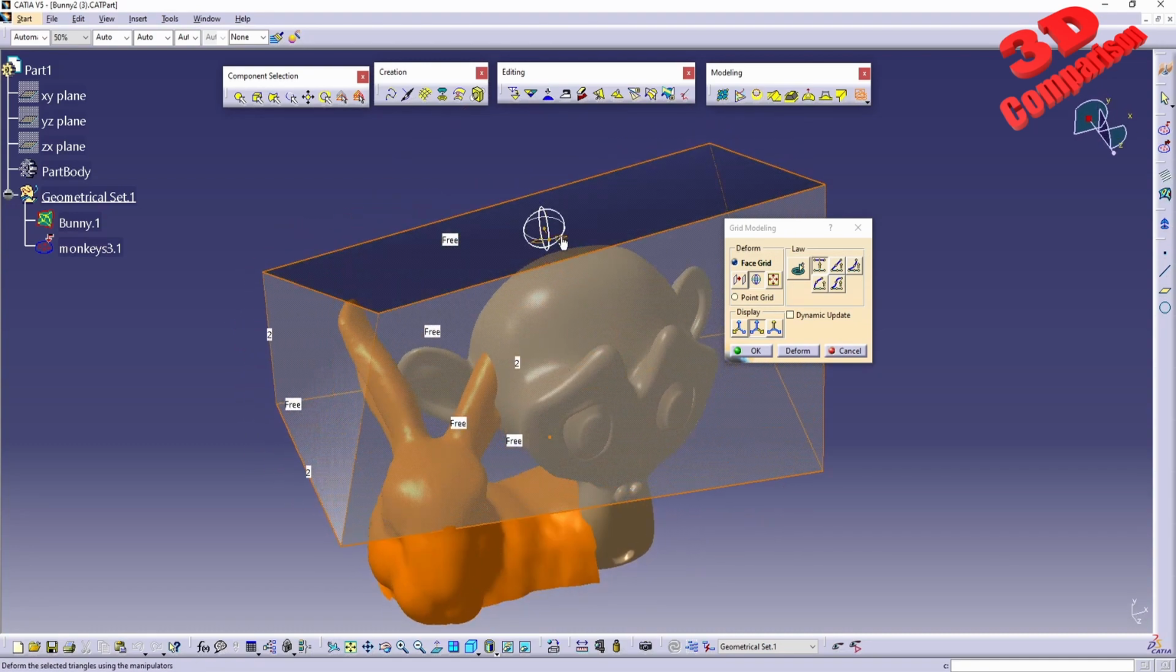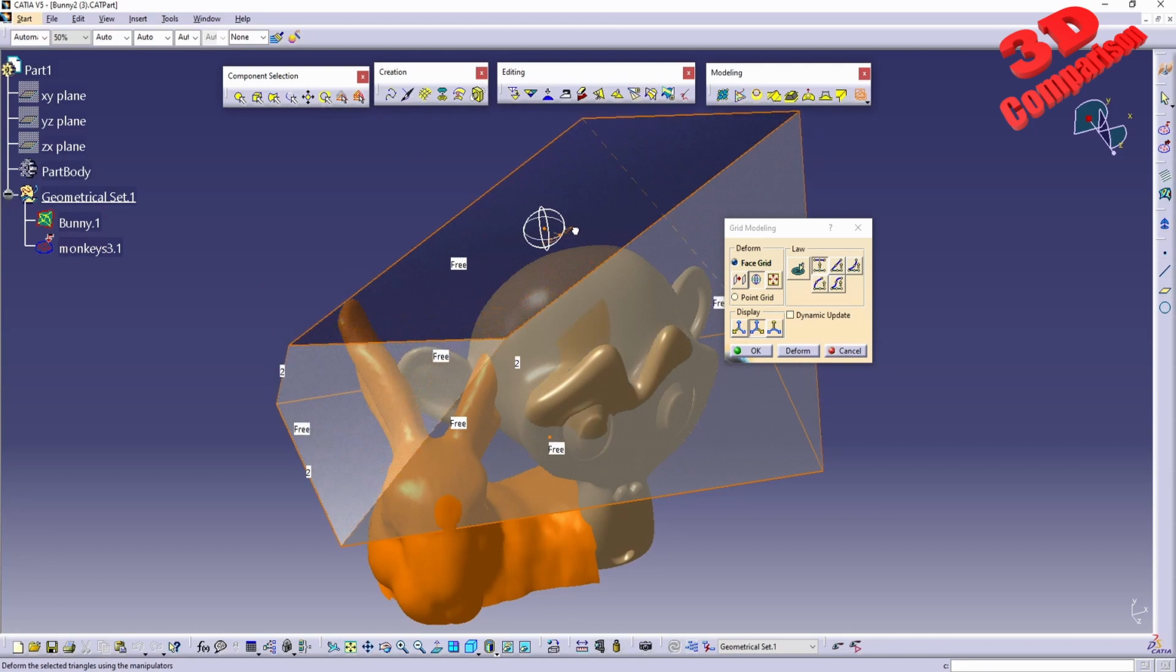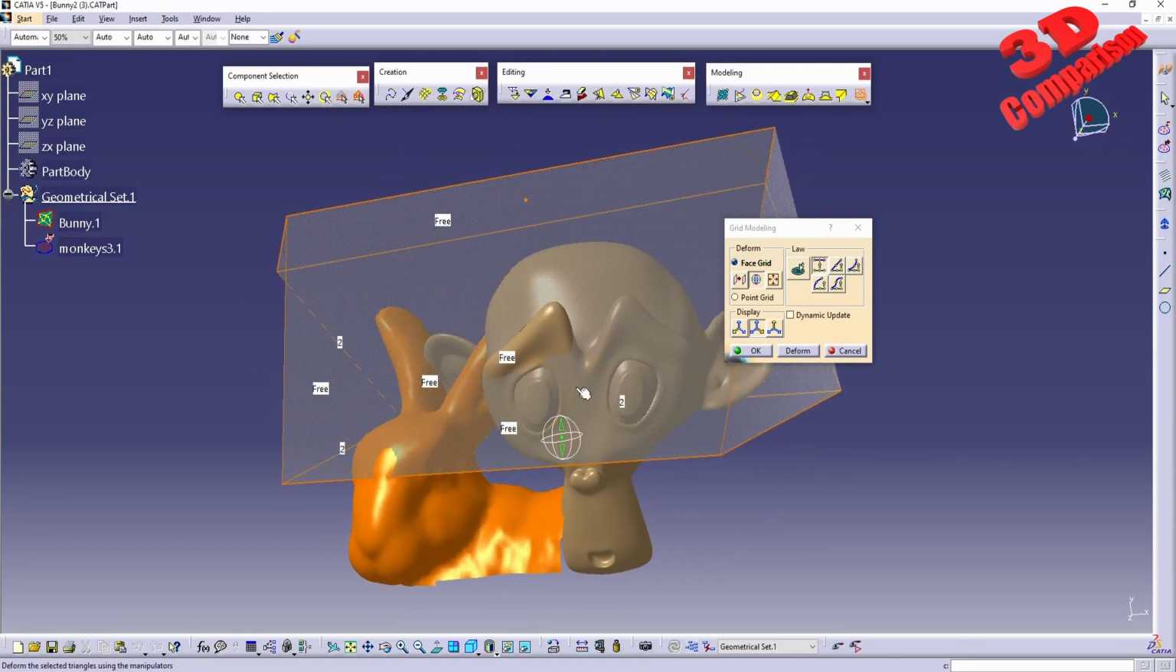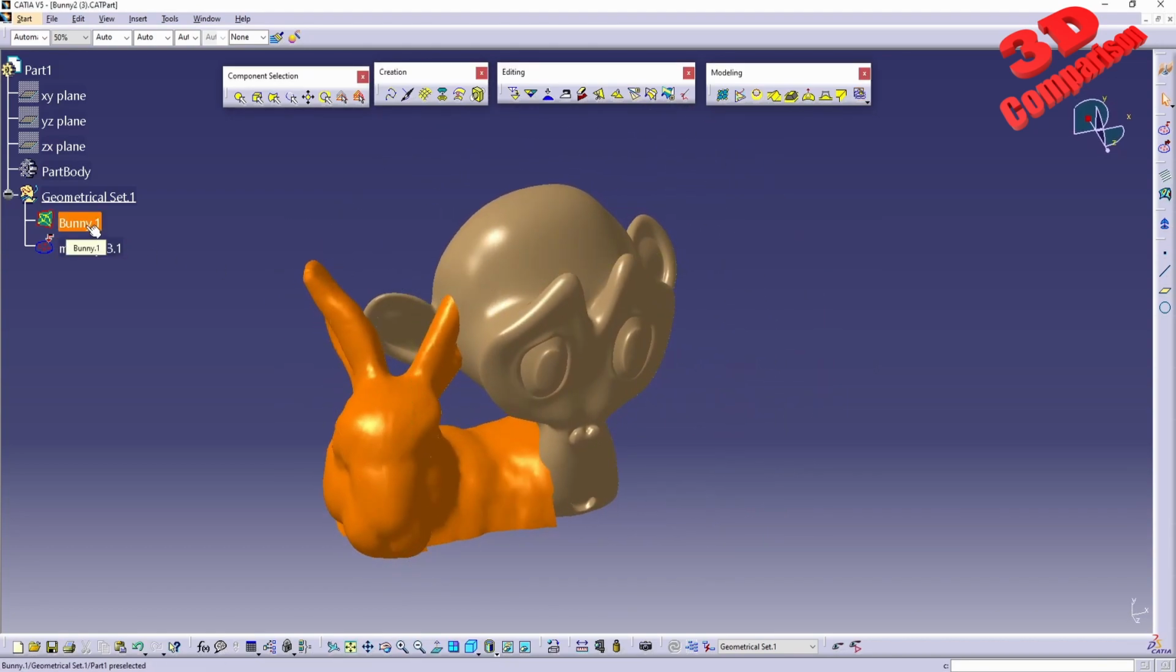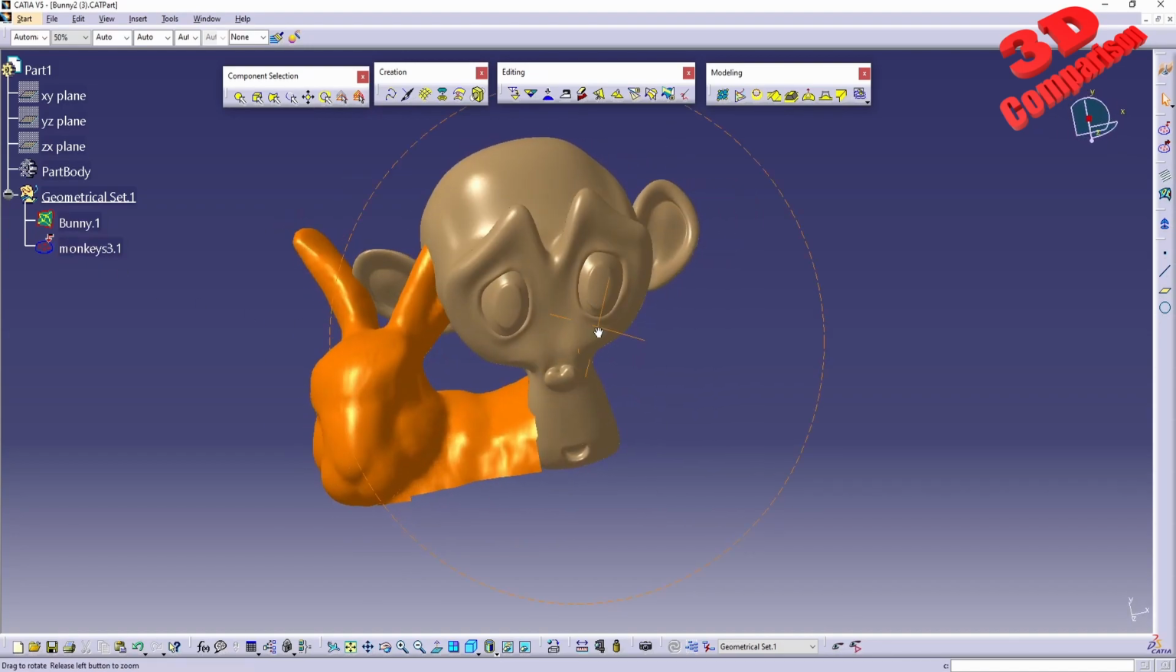So if you want to twist them even more, you can go ahead, select the same axis, and we're going to see how those meshes will be twisted. So both the bunny head and the monkey head will be deformed.